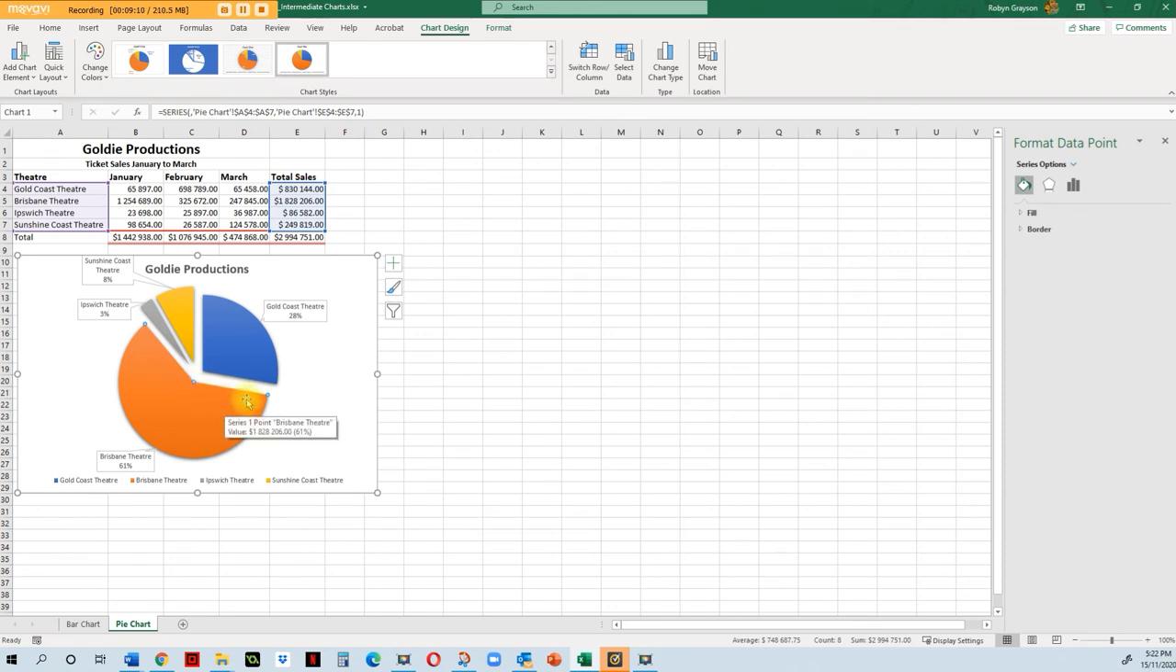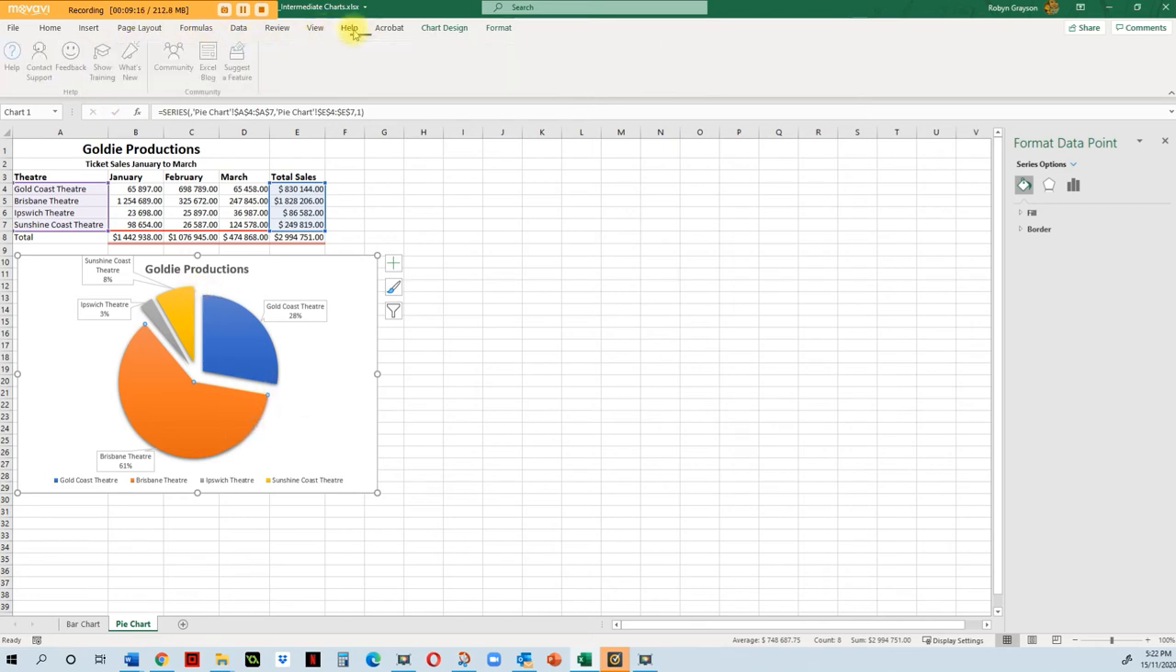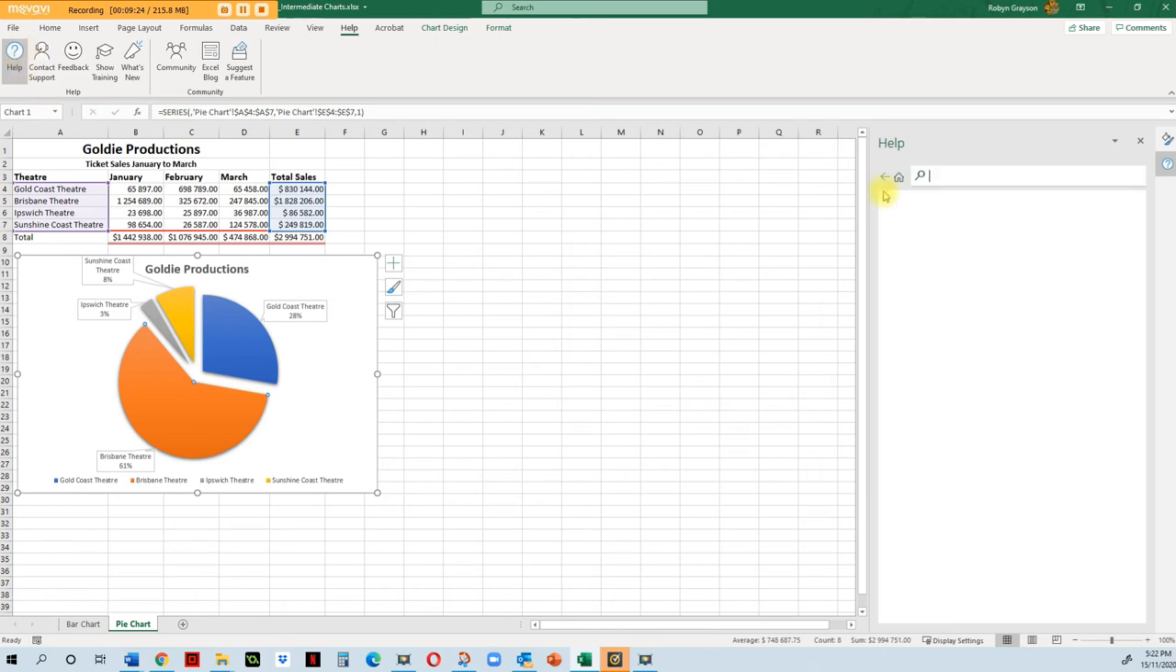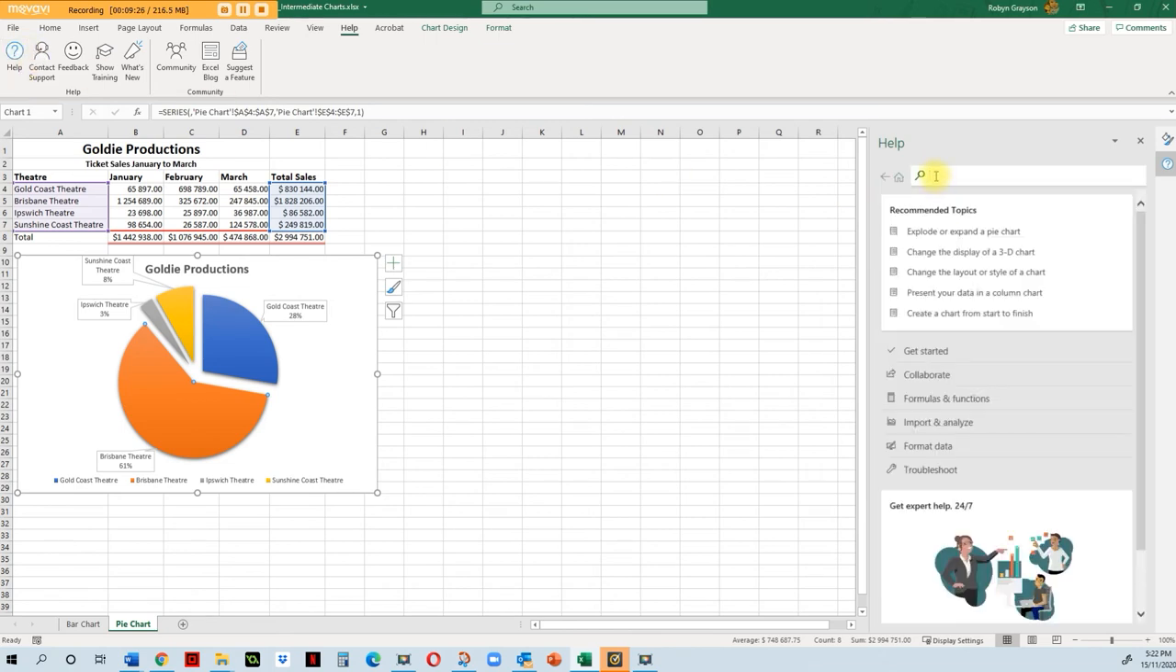So if you don't know how to do something here, what you can do is go up to your help option. I've forgotten, there used to be an explode. You'd be able to explode your pie chart. So let's look up how to do that one. I went to the help option here and I'm just going to type explode pie chart.